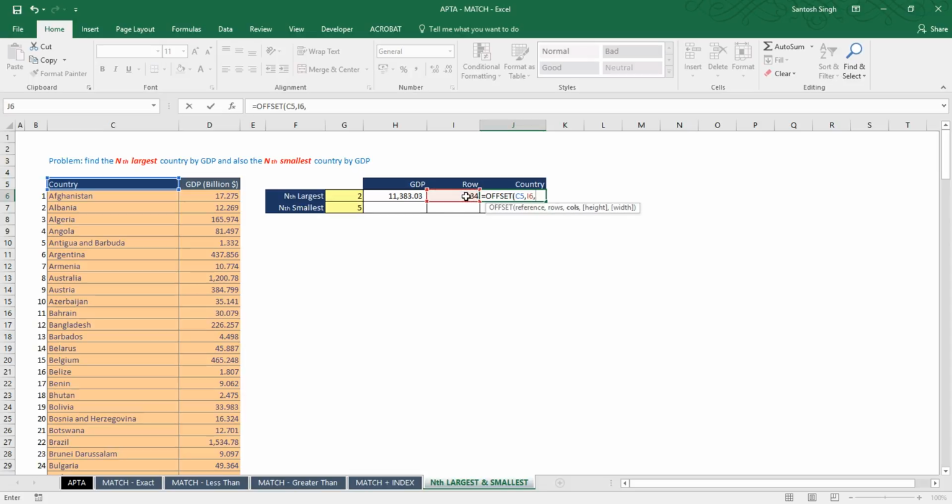And column, because we are referring to cell C5 and we want to go down in the same column, we don't need to specify any value for column. We just say 0 and we close the bracket. And that is giving us the value China. So it is saying the second largest economy is China.